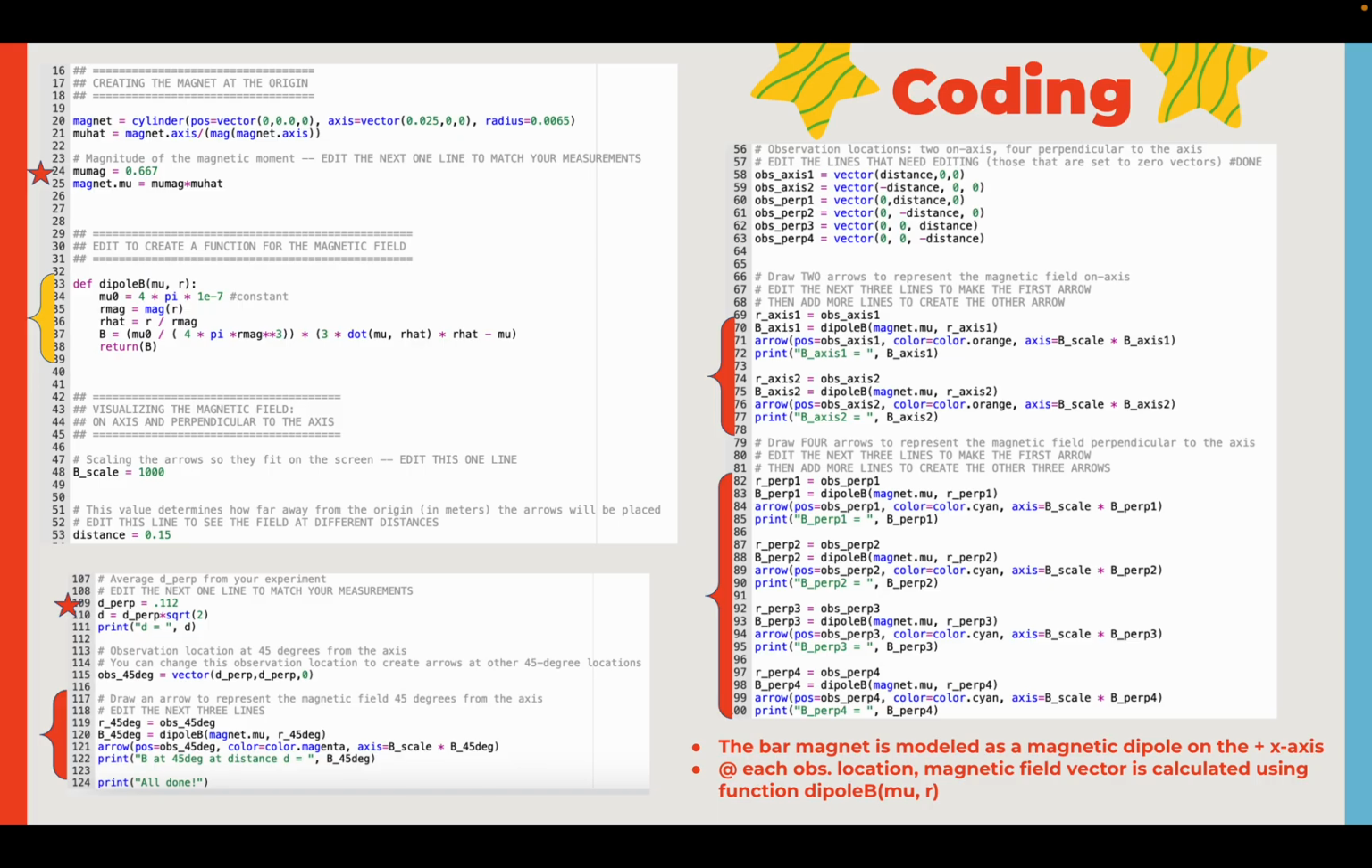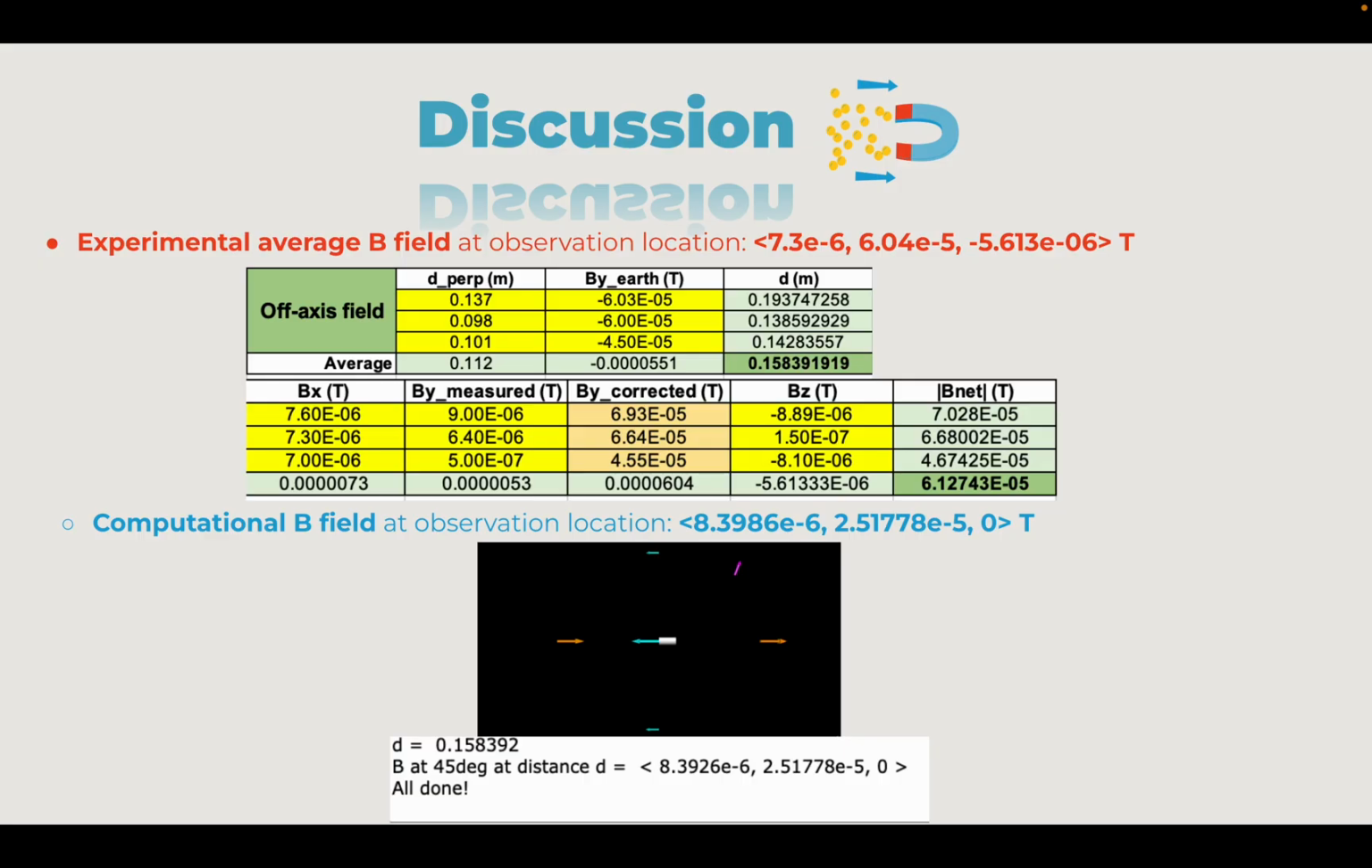And then basically to get all of these different arrows, I just had to simulate an arrow at each observation location, and the magnetic field vector was calculated using the function shown in the yellow tag. But as you can see, certain arrows are using the perpendicular axis, and then other arrows are using the on axis. So it just depends on the observation location. And then it's better shown in my image with the black background. That is how all those arrows panned out with the coding.